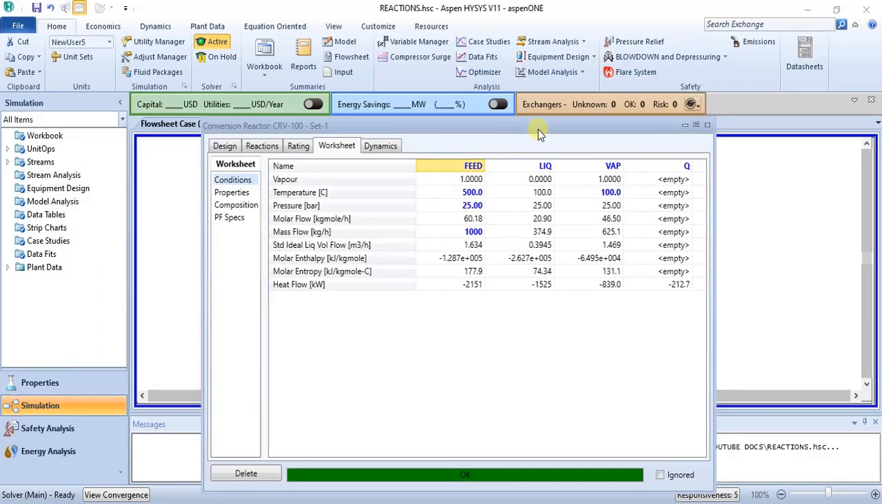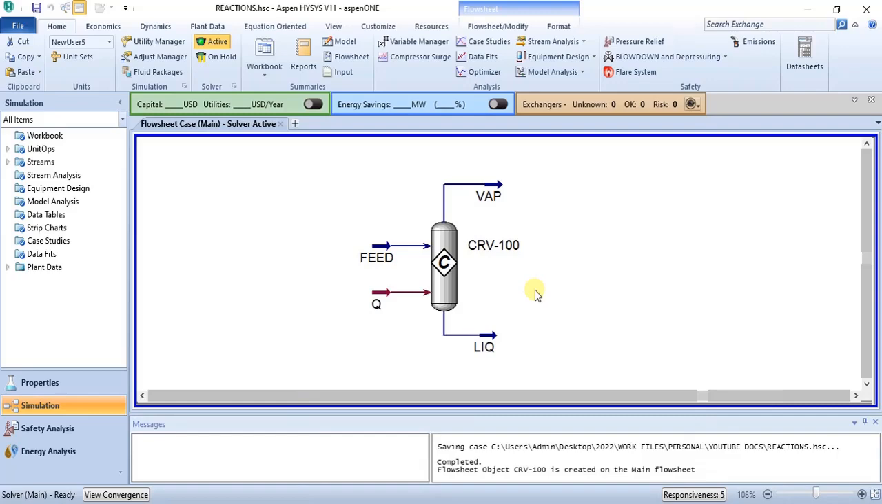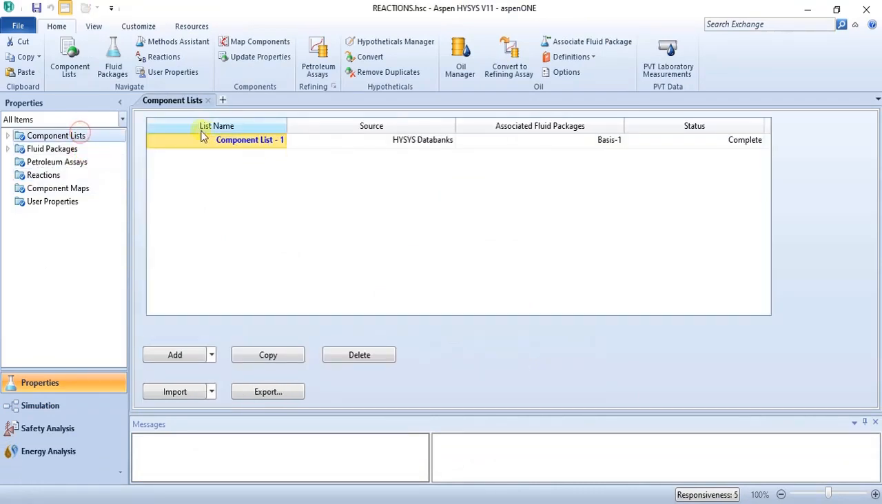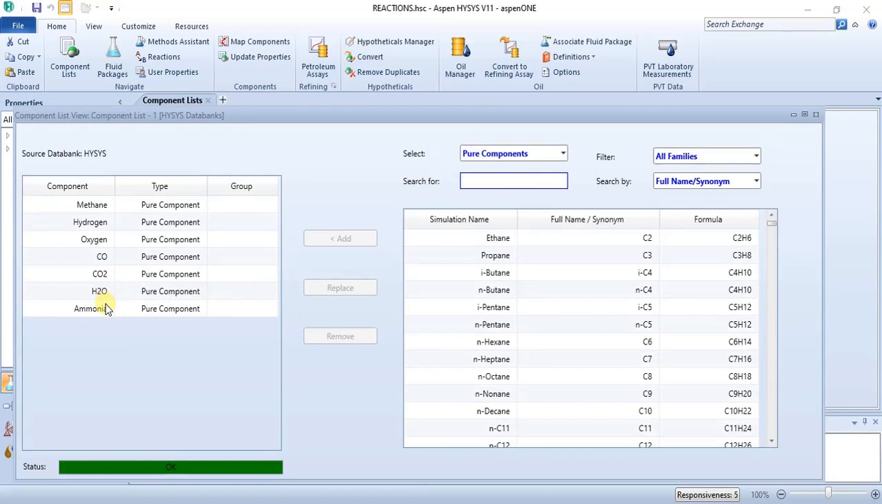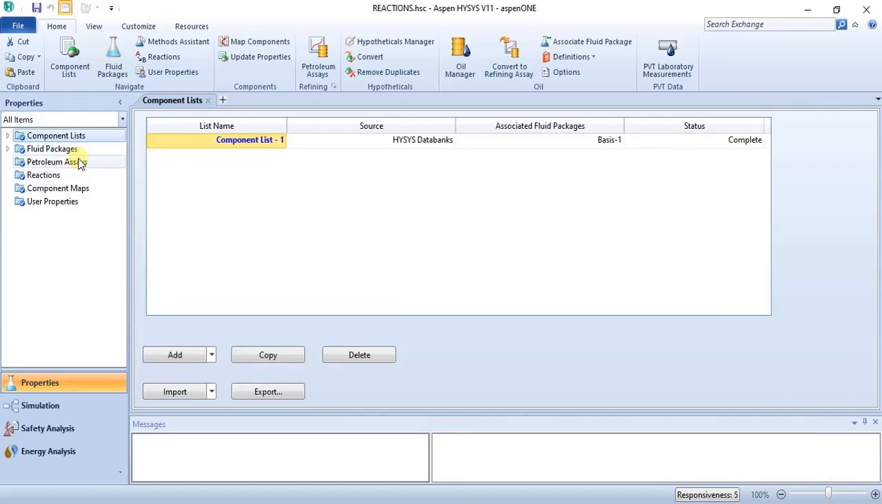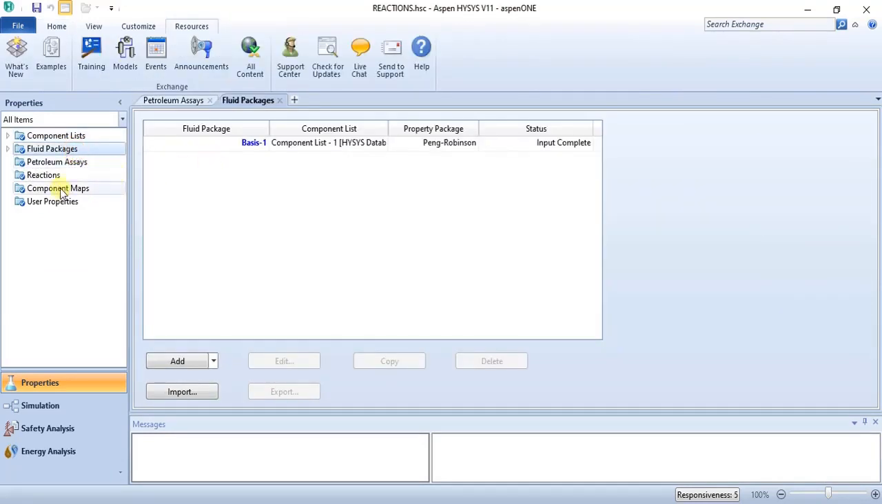The next phase of this tutorial is to try out the equilibrium reaction model. We'll be using these same reactions to see how the equilibrium reaction model works. For the equilibrium model, we'll use another case, but the same components. Let me remove oxygen, since oxygen is not involved in this process. So the same components, the same fluid package, and the same reactions as well.